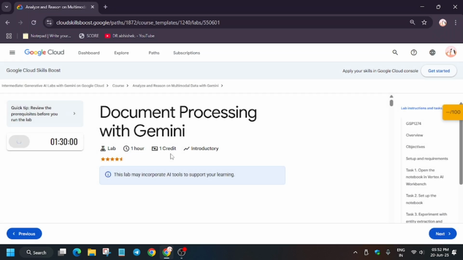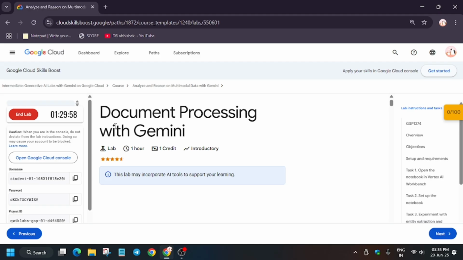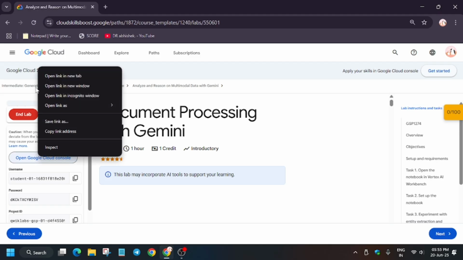In this video we'll cover another amazing lab, that is document processing with Gemini. So first of all, click on start lab and open the cloud console in an incognito window like this.